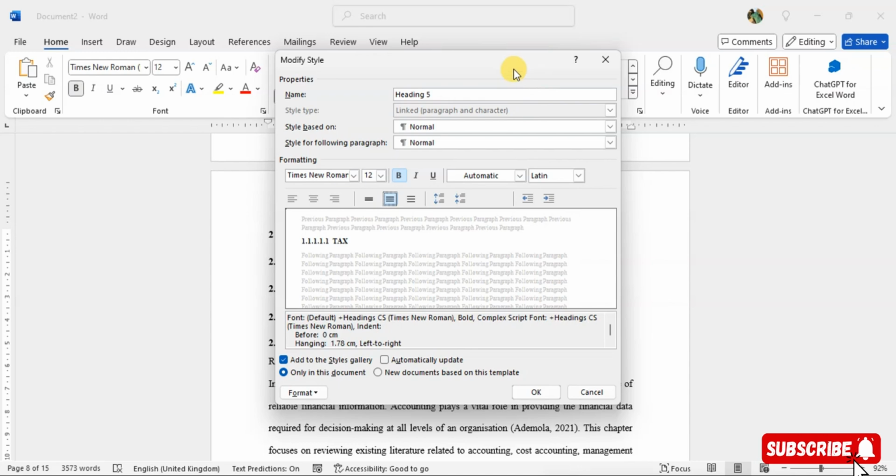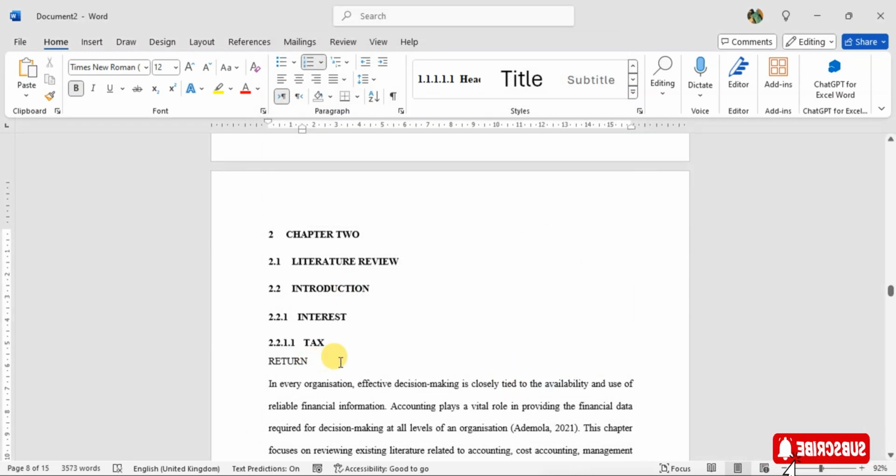Now, another thing I want to introduce to you here is that new document based on this template. If I select this, any other new document I will be creating, that is a fresh document, will have these heading styles, so that if I will be working on my thesis, the next document I open will still follow this style. I can always modify. So I'm going to leave it only in this document. I'm going to press OK. And that is it.